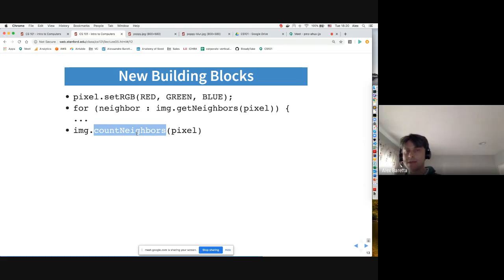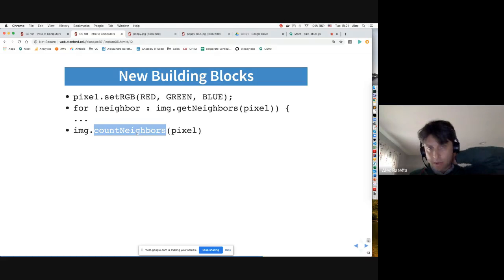And image count neighbors does exactly what we've just done in our heads, right? It does the math. It counts how many pixels neighbor a given pixel, so that you can look at count neighbors to determine, for instance, if a pixel is at the corner of an image or on the side or in the middle. Now, there's faster ways and cleverer ways to check whether a pixel is on the edge of an image, but this is one way. So we'll use these building blocks in the next challenges.